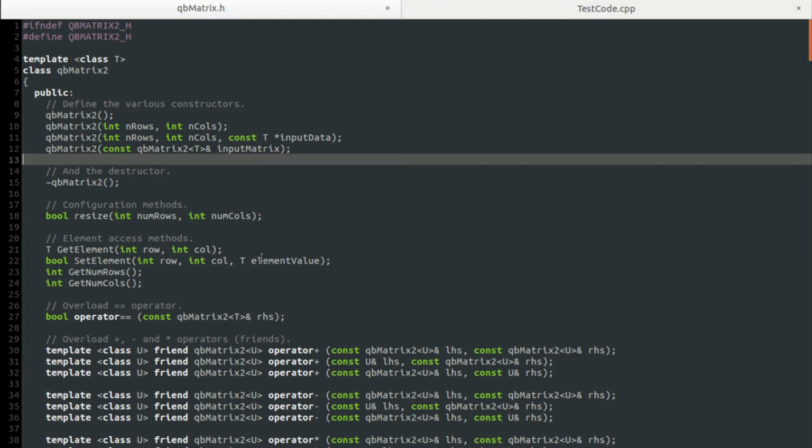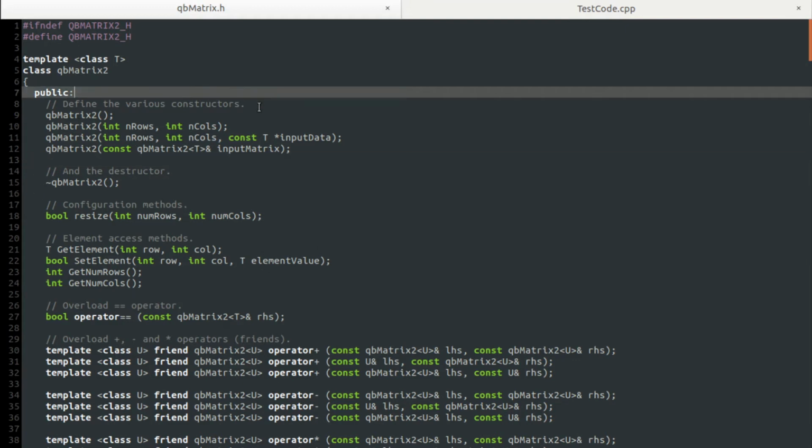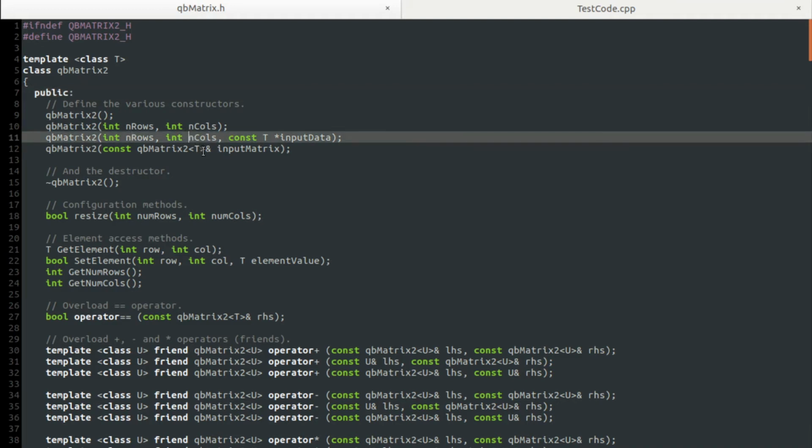So we define a bunch of public methods first. We have various constructors. We have of course the default constructor that accepts no input parameters. We then have a constructor that accepts 2 integers representing the number of rows and the number of columns in our matrix. And then we have a constructor that accepts the 2 integers as input here, number of rows, number of columns for the size of the matrix, but then also accepts a linear array that contains all of the data that we want to store into that matrix.